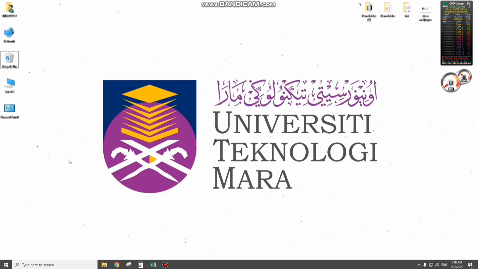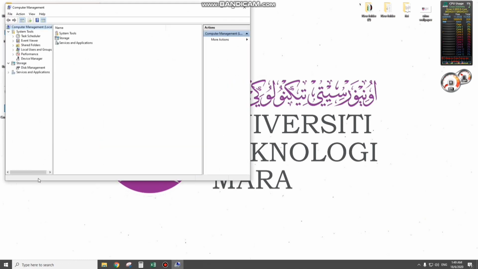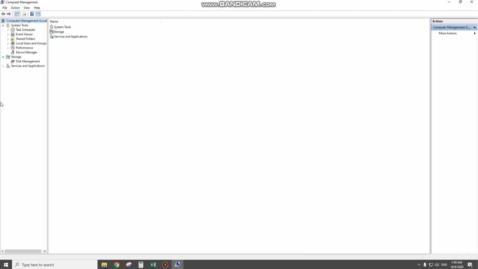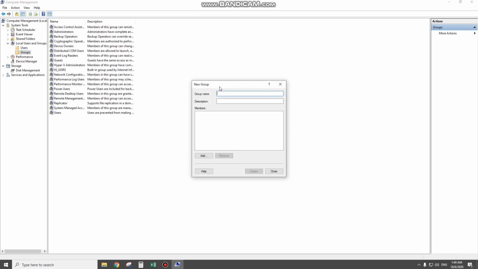Okay, next, how to create a group account. First, right click on the start button and then go to computer management. Okay, after that, on the screen, on the left menu, go to local users and groups. So we have the users and groups folder. Okay, simply right click on the screen and go to new group. So you can insert a group name and description to create a new group.